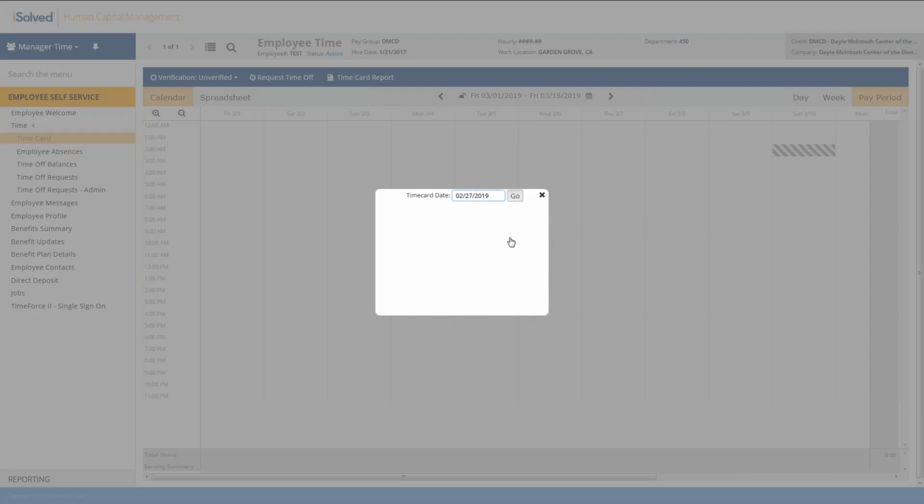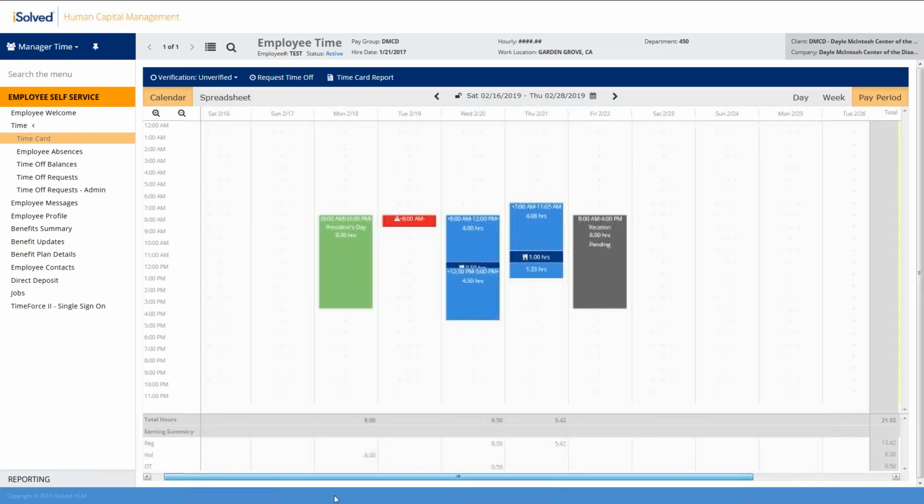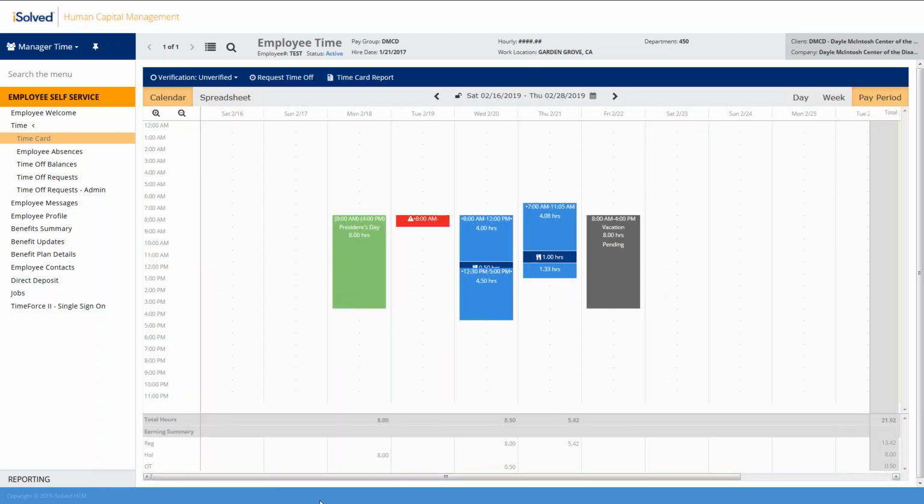So once you're on the timesheet as a pay period view, you'll see here that the sections of time all have some different color variations. One is your holidays will always show in green. Any time off requests that have been submitted, whether they are pending or approved, will be in gray. Your normal work hours are in this light blue, and your lunch periods are noted in the dark blue, which also contain a fork and knife icon.